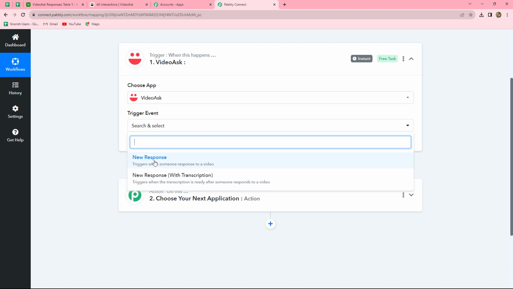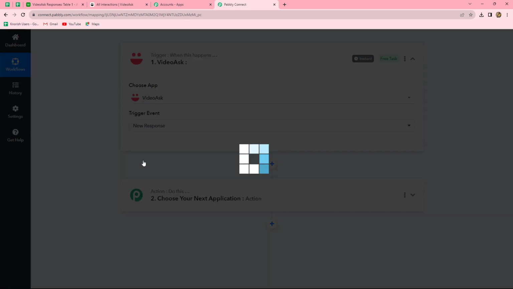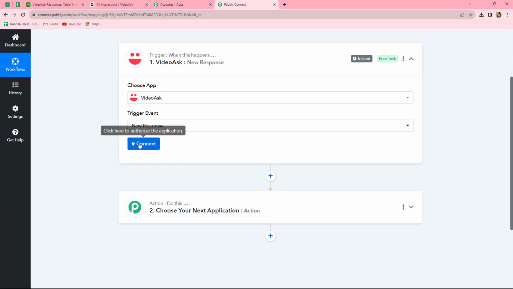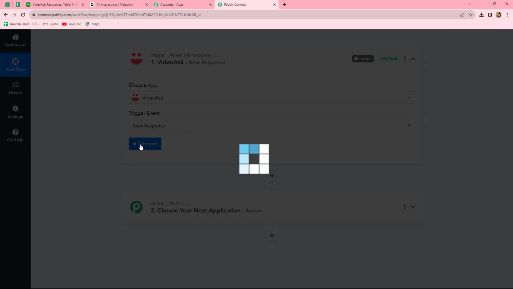Trigger event is the event on the happening of which the workflow is going to be initiated. So here, when we select new response as our trigger event, this workflow is going to be triggered whenever someone responds to our video. Okay, so let's select our trigger event as new response, and now we will click on connect.